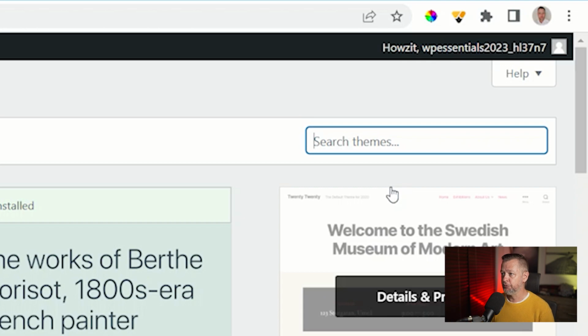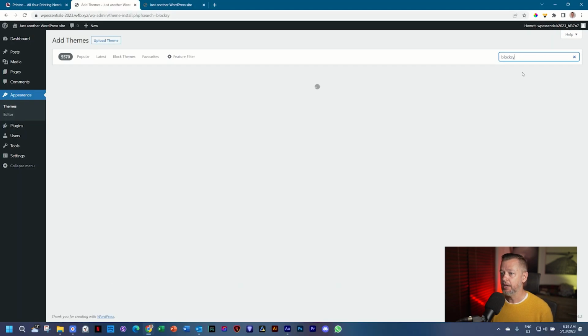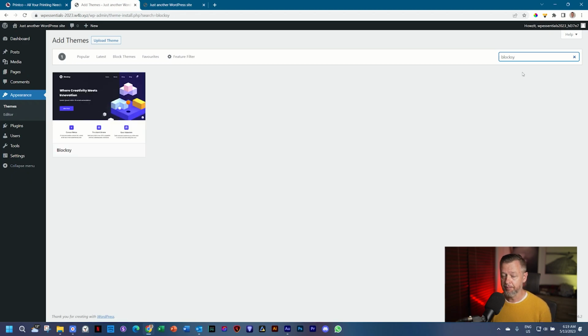In the search box for search themes, go ahead and type in Blocksy, and it will search through the repository. If it's free, it's here. It's kind of how the WordPress world works. You're supposed to put the free stuff here because WordPress will run some checks on them. Do they comply to the code? Make sure there's no malware or security issues in it.